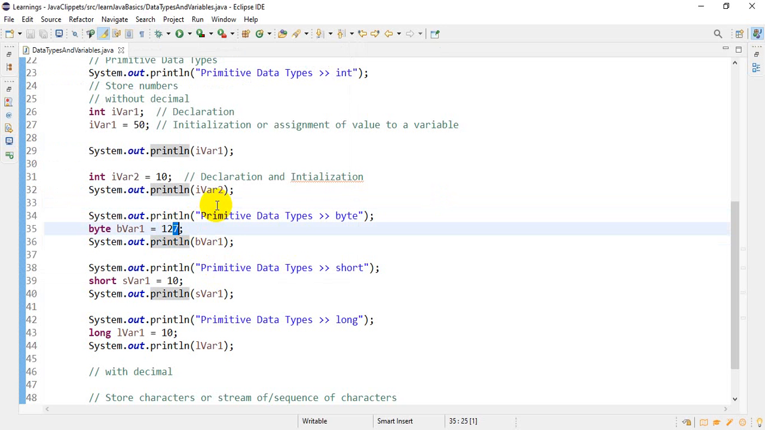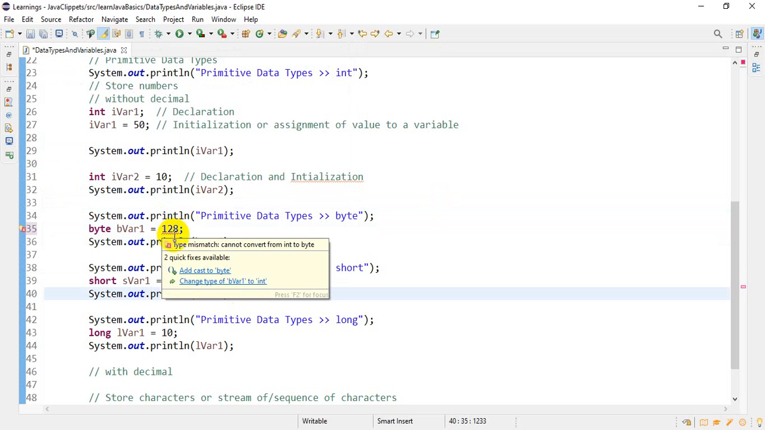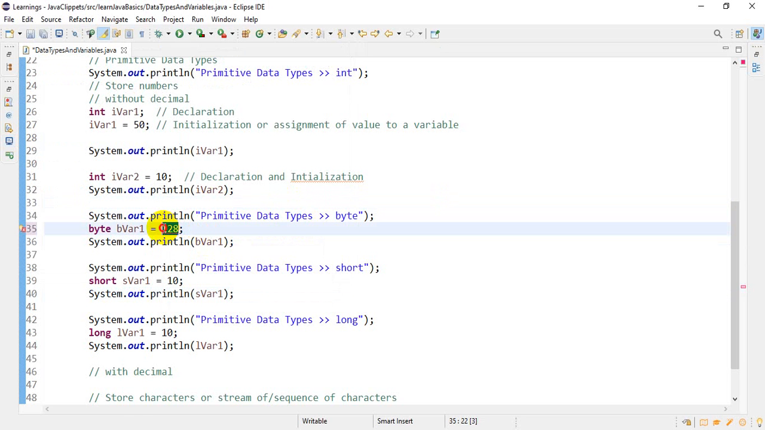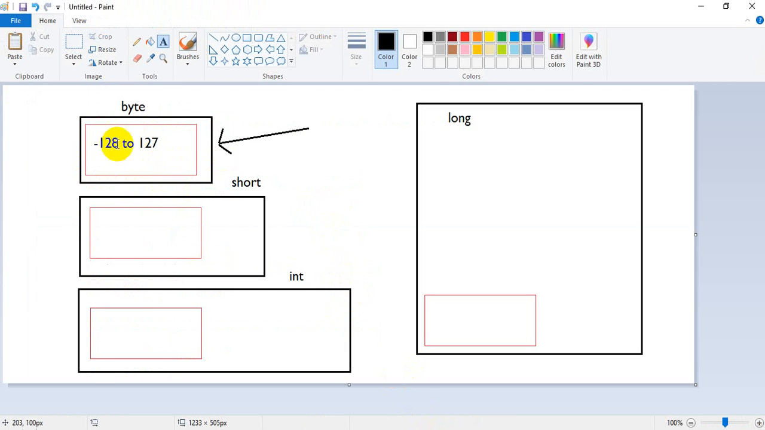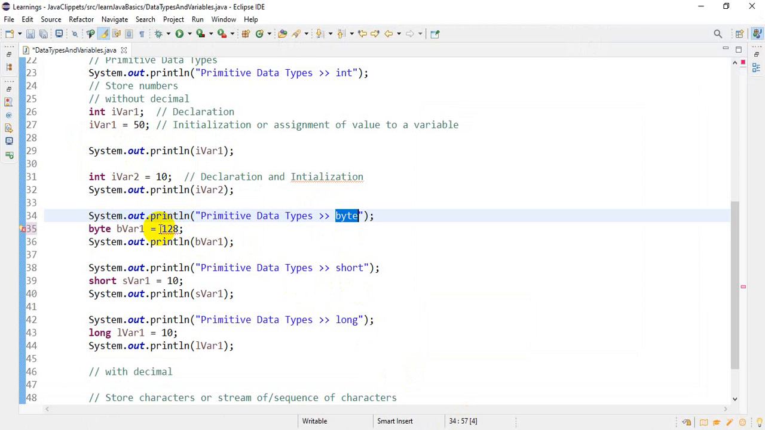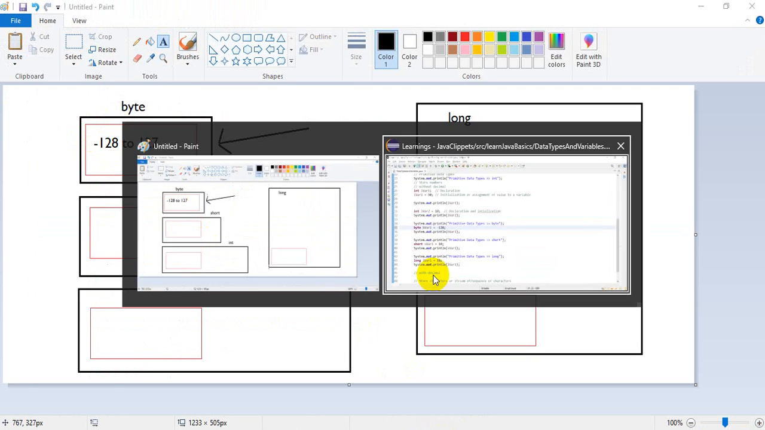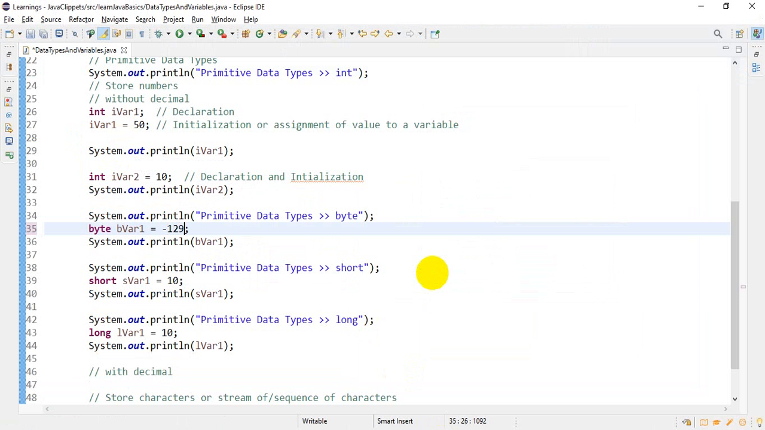But as soon as I write 128, see what happens. I'll hover it here and see what is the message we are getting. Type mismatch, cannot convert from integer to byte. So it is assuming this is beyond the limits of a byte data type. You need a bigger envelope, a bigger cover here. So if the number goes beyond 127, even negative, let's try that out. Let's say this is minus 128. No errors. Why? Because that's the limit. But if you write minus 129, it will immediately give me a message.